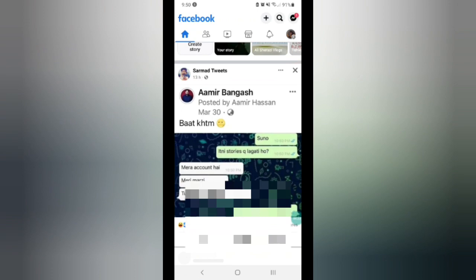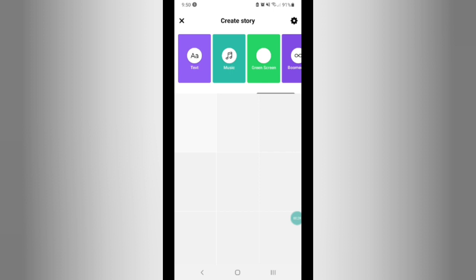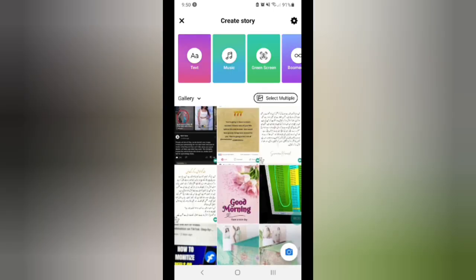Now here you have to click on the create story option. Then it will open this interface. Here you have to click on the music option at the second.